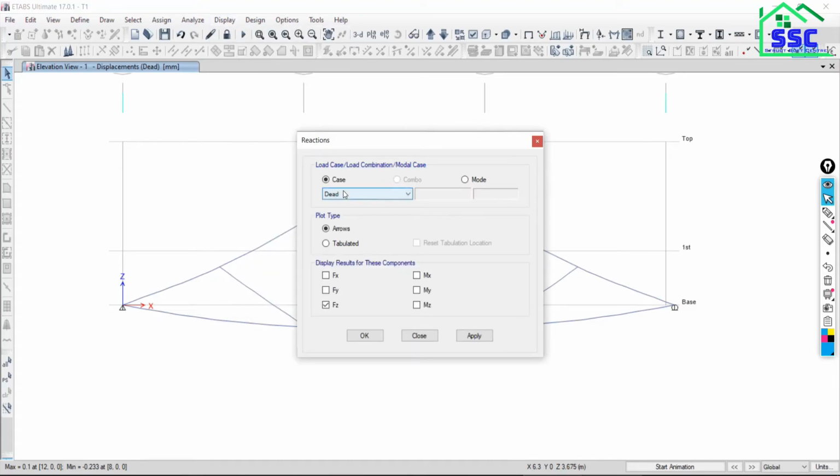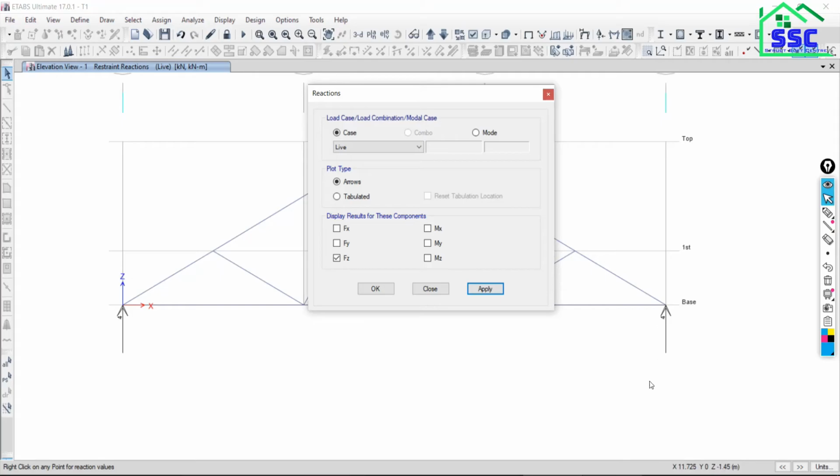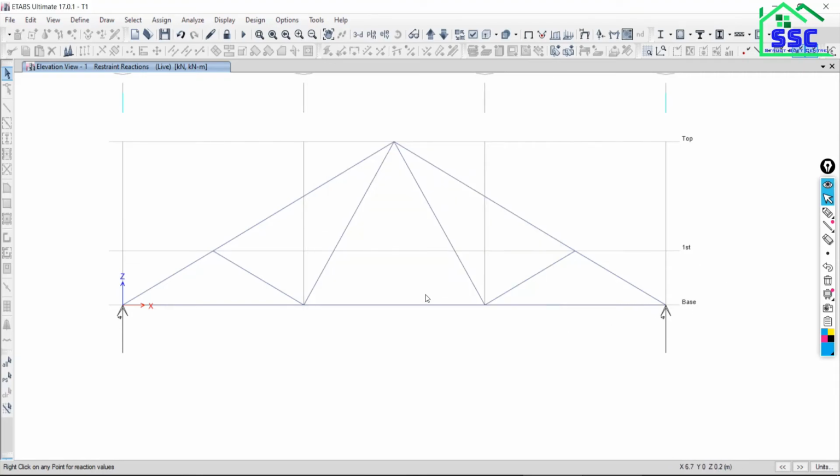Just click on this, and let me see in which load pattern we have assigned the load. Live load. So just select the live load and apply. See FZ direction. As I told you earlier, X direction, Y direction, and Z is the vertical direction. So make sure that only your Z direction is checked. Say apply. I just want to see the result in arrow format. Say apply. So how much is the result? 4. Is it correct or wrong? Correct. So the reaction verifies that our result is correct. Okay, good. Just close it.